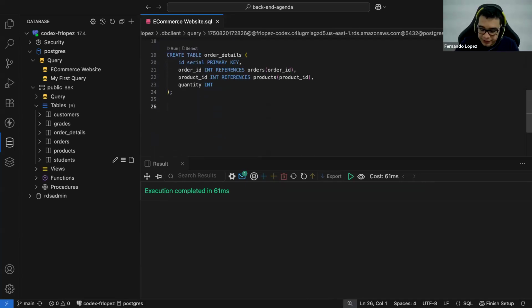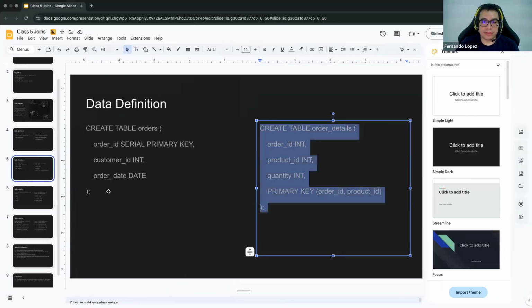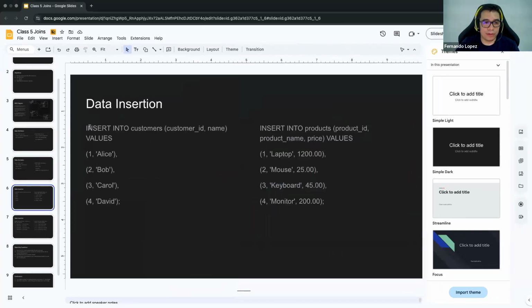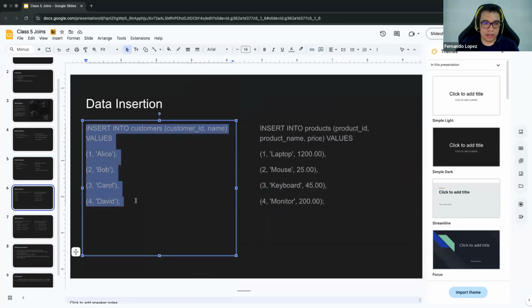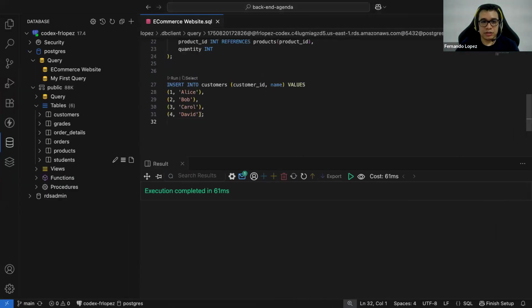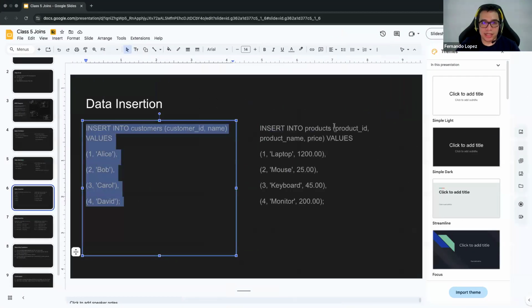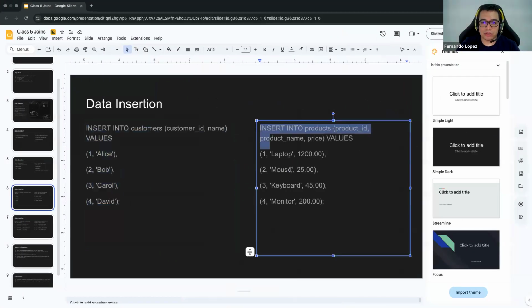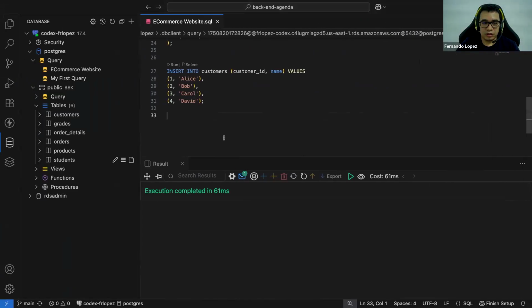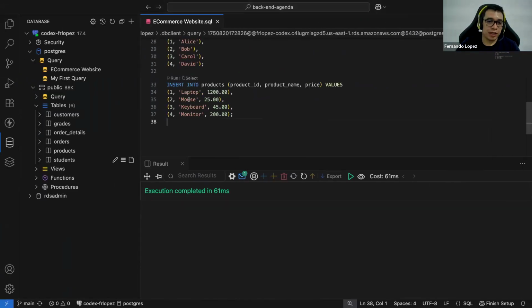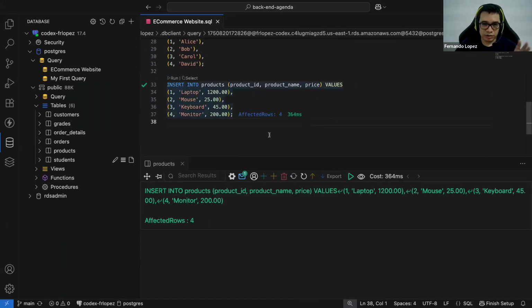Okay, so now guys, we're going to start inserting data in these tables. I have some data prepared for you, and I'm going to start inserting customers right now. This is going to be the customers. We have 4 customers in our database: Alice, Bob, Carol, and David. Try to remember those customers and their IDs. Now we're going to insert some products right now. The products are laptop, mouse, keyboard, and monitor. So we have 4 products, okay?